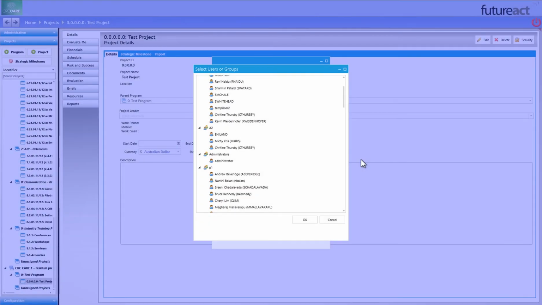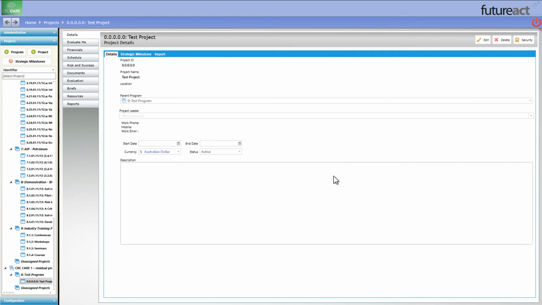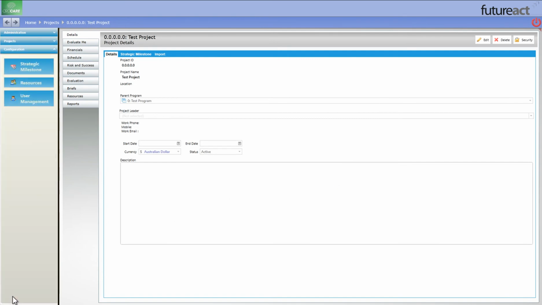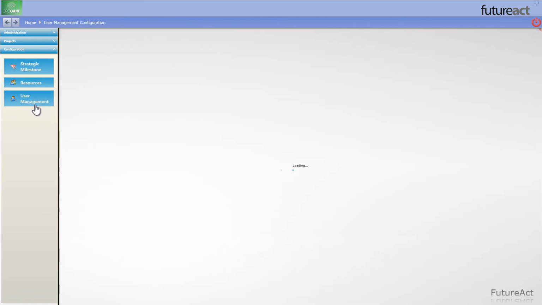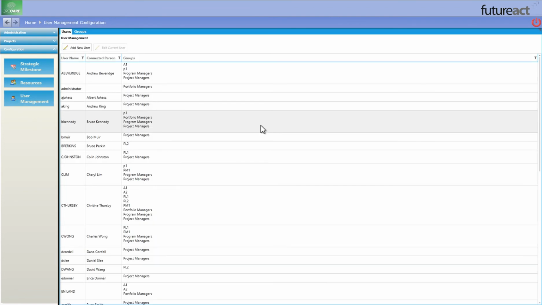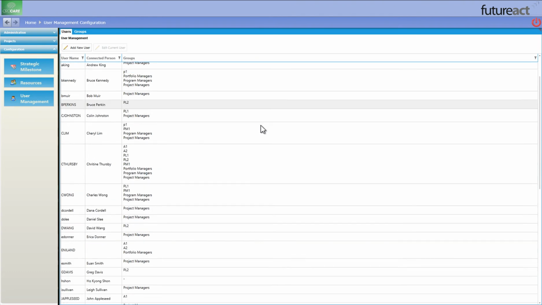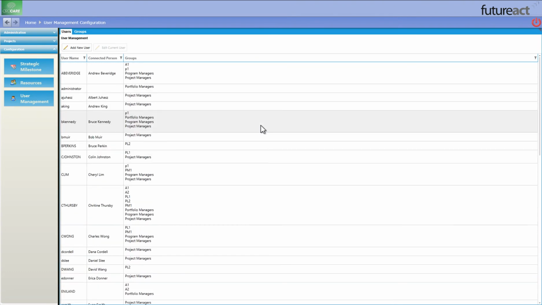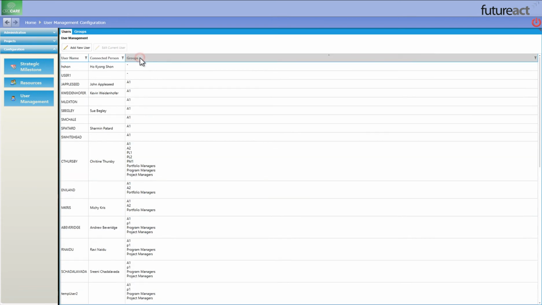When adding in a user, you may have noted that each user is associated with a group. To determine which group a user is associated with, click the Configuration tab, and then click User Management. Here you can scroll through a list of users and the groups that they are associated with. You can sort it by username, connected person, or by the groups.